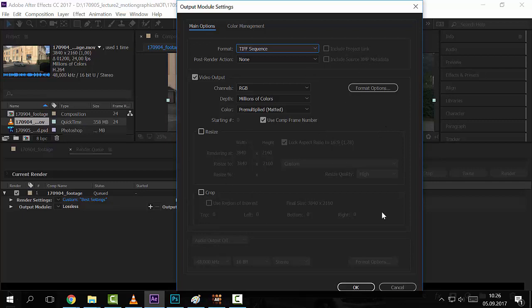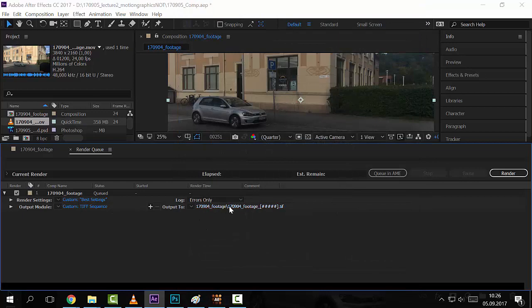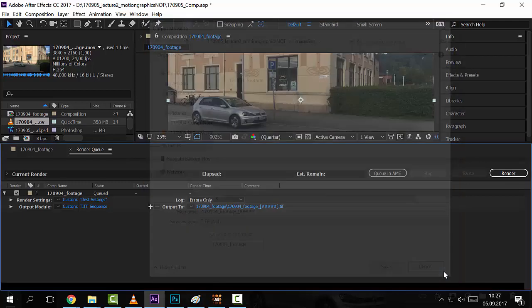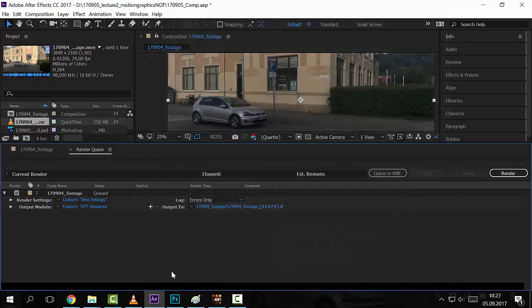This should be fine. Then okay, and then output to. It will actually save it in a subfolder for you and put all those images in that folder. And this is just the naming convention. This tells After Effects to replace these numbers with whatever the frame numbers are. So this should be fine. If you need to do this, these are the steps. You hit save, and you just get a whole bunch of image files. Just make sure you know where you're storing them.